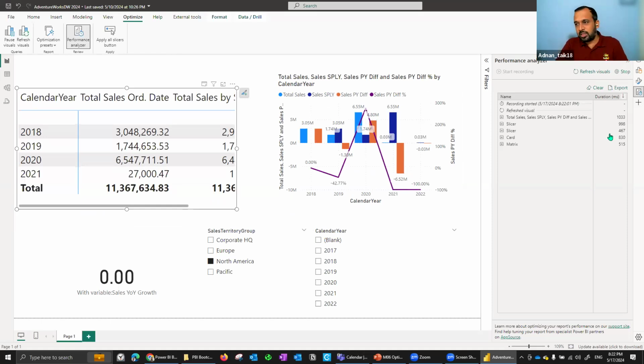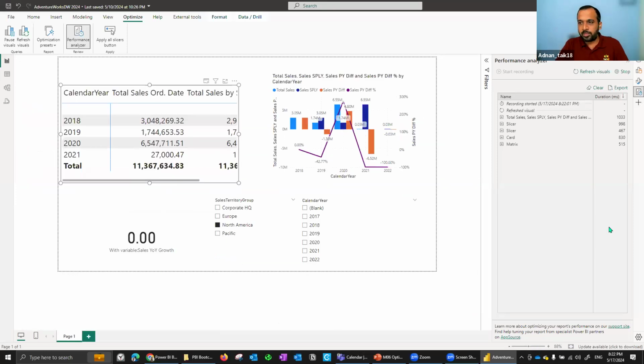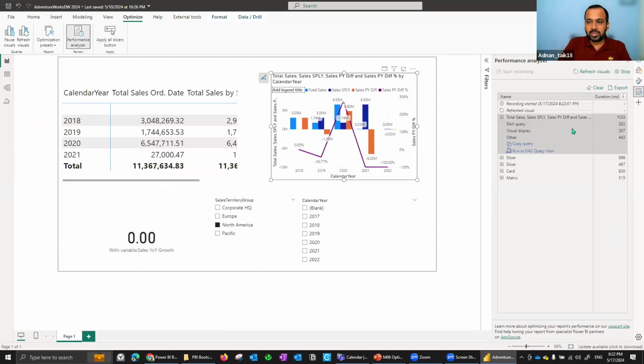And now by default, I'm not able to zoom here. Yeah, it's not happening. All right, so here we have an option about sorting by duration. On the right side, it is basically sorted by the total duration, action order here. And you can see the first one showing up here, everything is in milliseconds. So it means 1000 equals 1 second. So this visual, which is this one, is taking up 1 second to load. But the slicer and other things have taken less than a second.